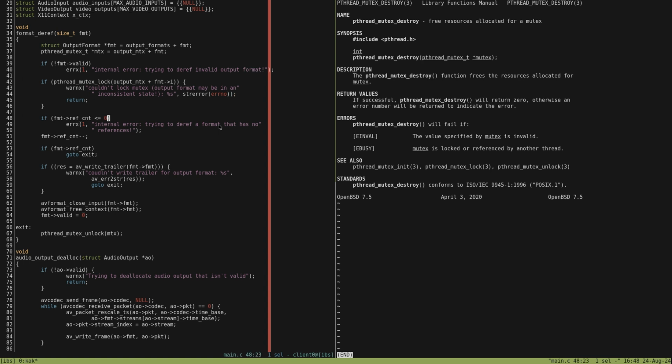This one I'm less sure about, because you want to unlock the mutex. But if the whole thing is in an invalid state, I don't know if that's a good idea.